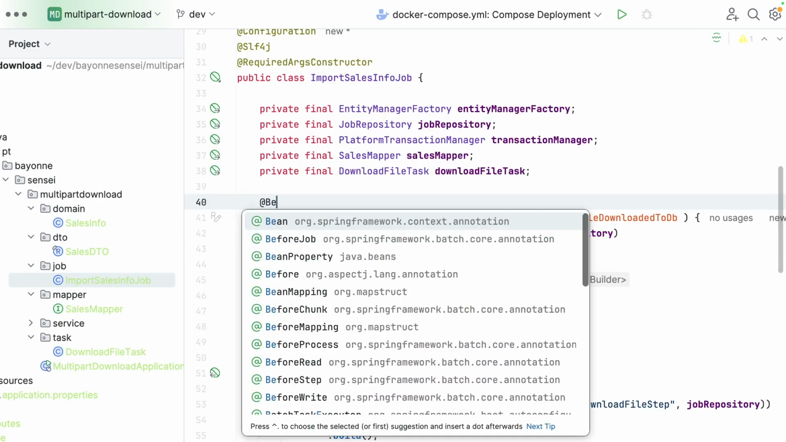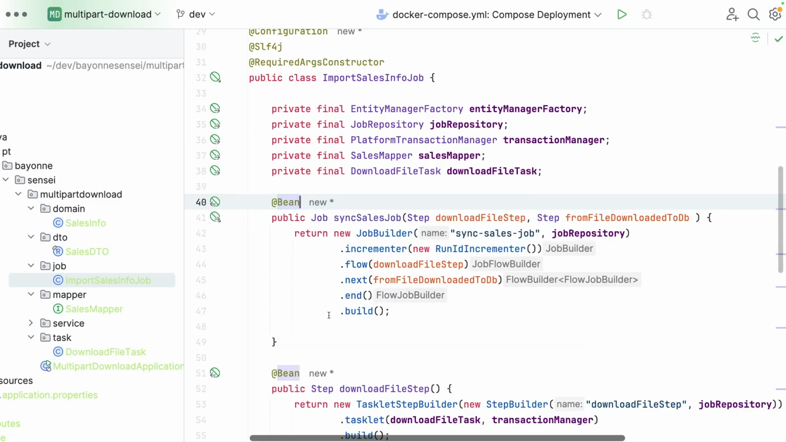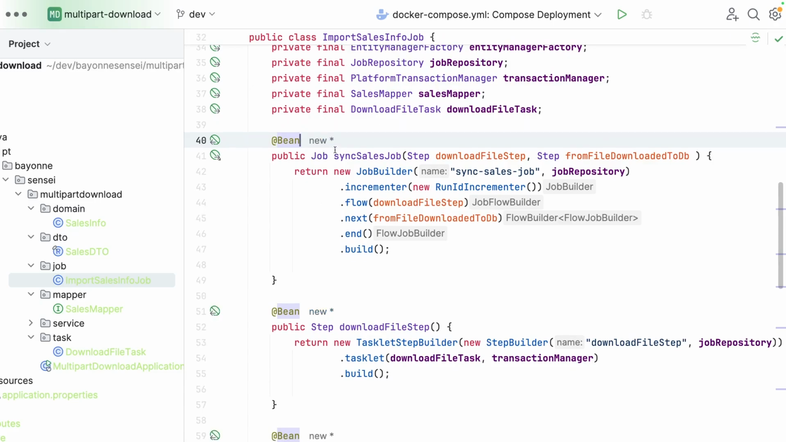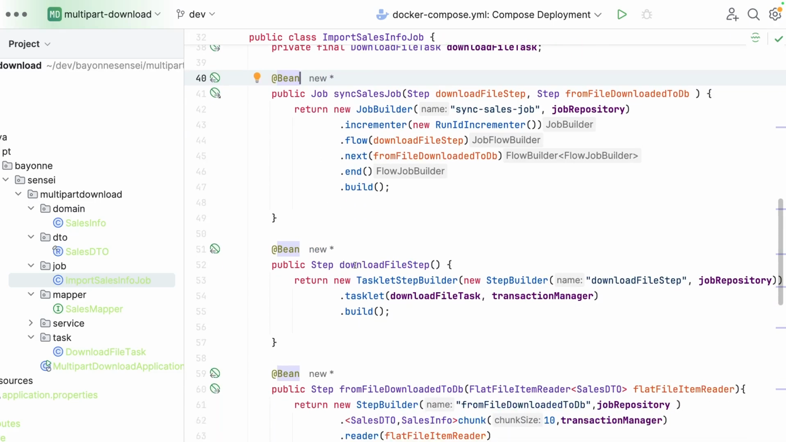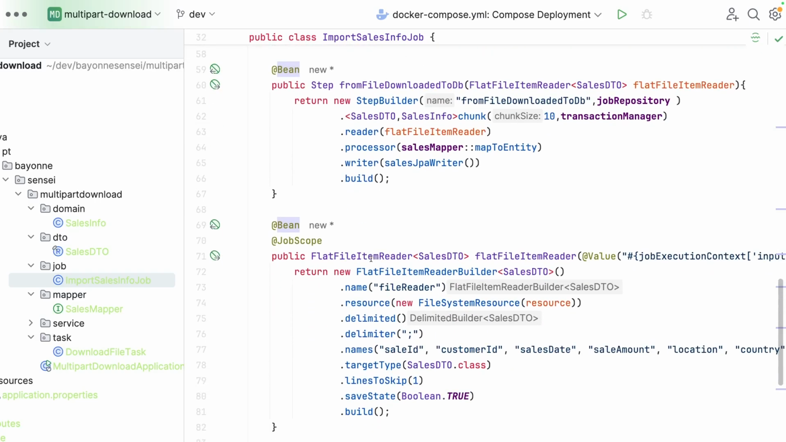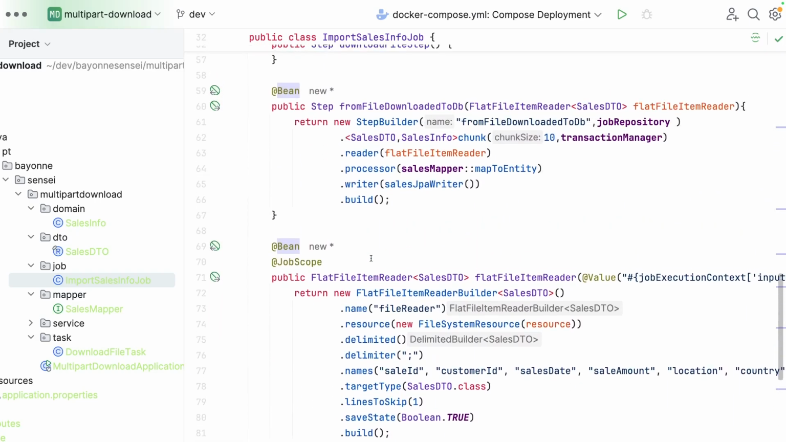And now here let's just use the Bean annotation, and yeah, that's the job that we have. So the job, the first step, the second step, and the second step contains these two configurations here.